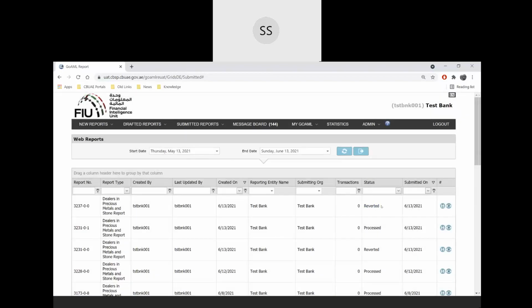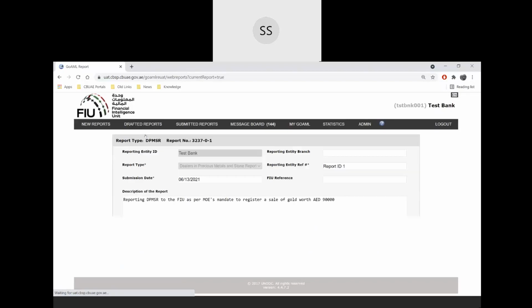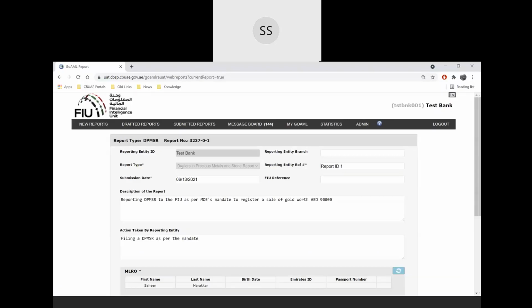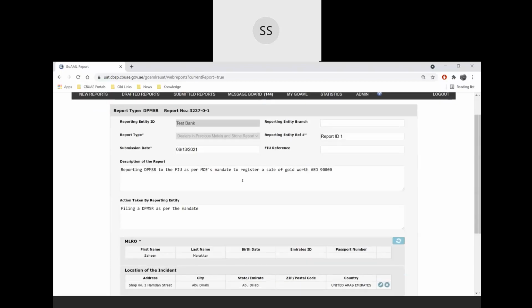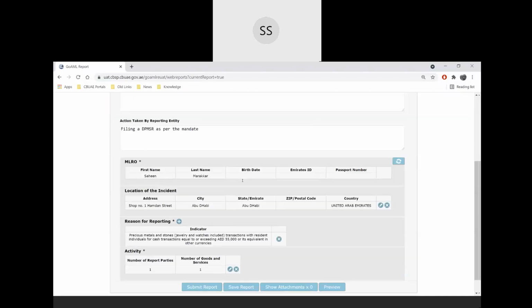Once the report is reverted, that means it's been sent back to the reporting entity, which was, let's say, ABC Jeweler. I would go to draft reports and I'll click current report. When I do that, I'll be taken back to the same page where I was filing that report. And I was told that I have missed putting the ID number of that person. So where is that?